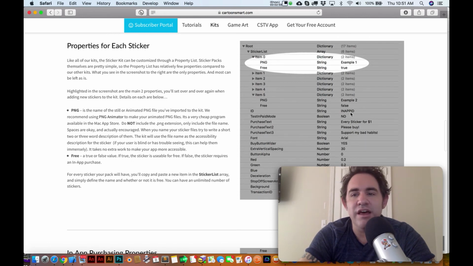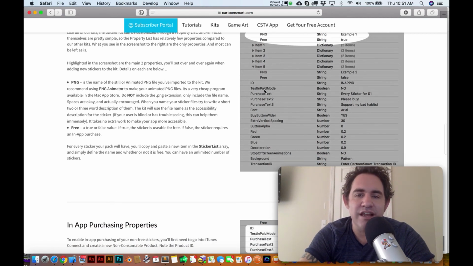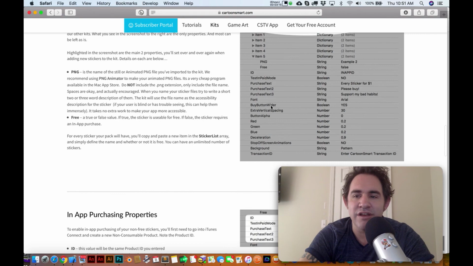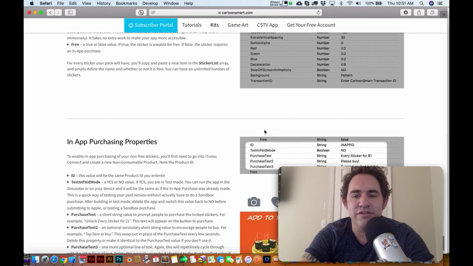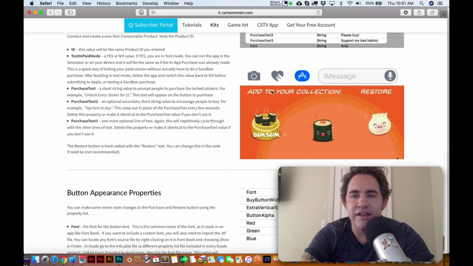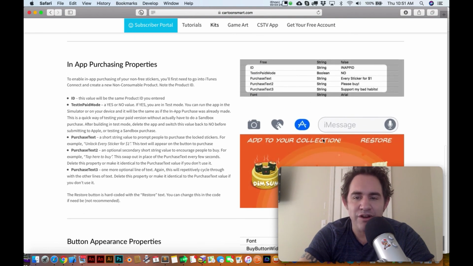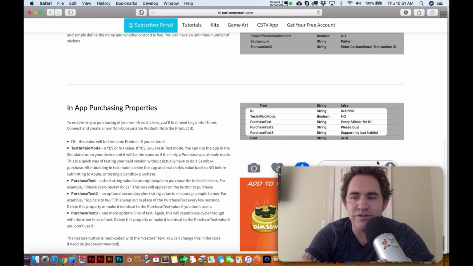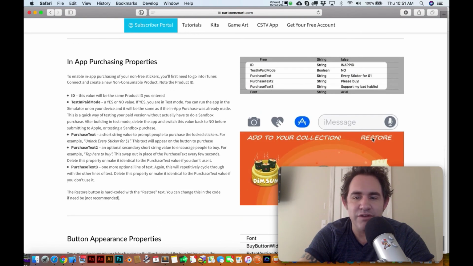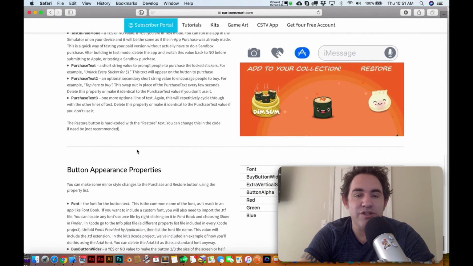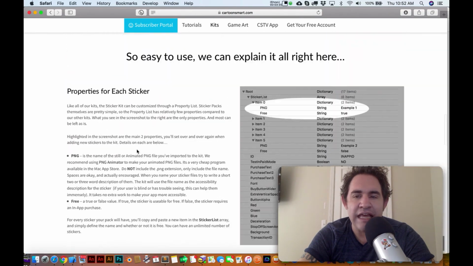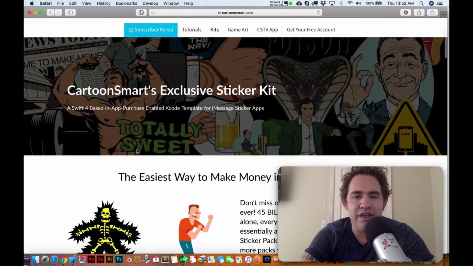Here would be the in-app purchase ID that's set up in iTunes Connect. If you're just testing it on your own, you can always test in paid mode, set to yes. The rest of these are options for purchase text, stuff like that, like please buy. You can rotate around purchase text in there if you want to change the font. These are just the way things look. Here's an example, add your collection, that would be one of the purchase text options. And of course you have to include your restore button. But anyway, it makes short work of creating a sticker app yourself.